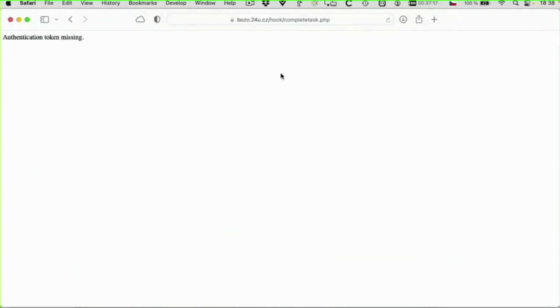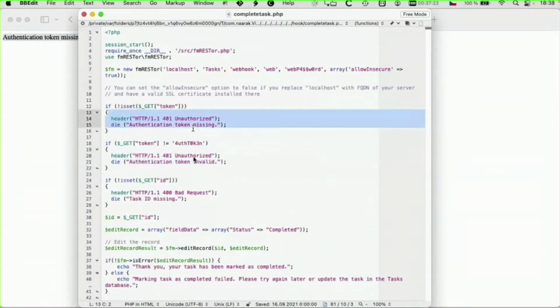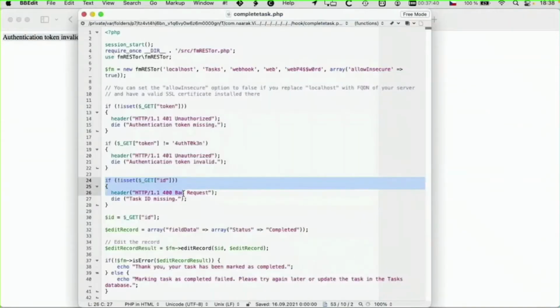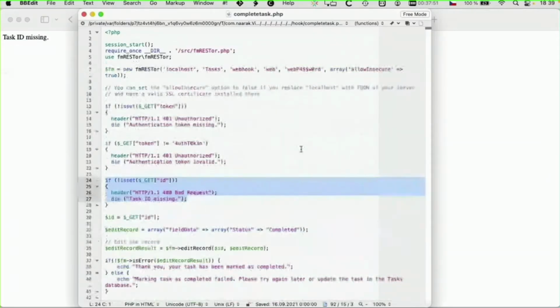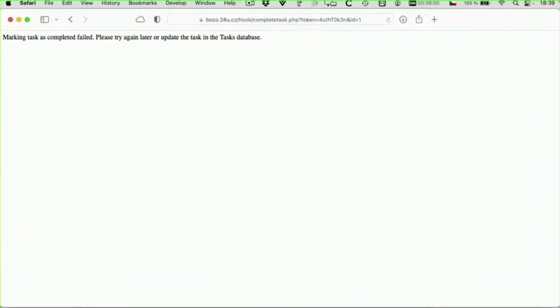So if you try to call the script with no authentication token, it tells you that the authentication token is missing. If you call it with the wrong authentication token, it will tell you it's invalid. And if you don't provide the parameters that the script is expecting, it gives you another error message that you didn't provide the parameters. So this is what should be working now.